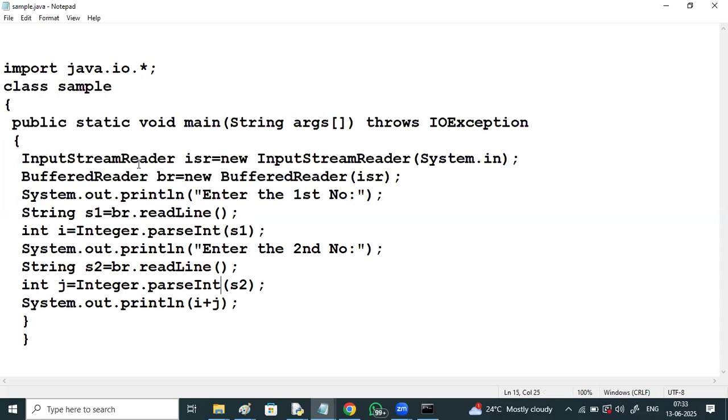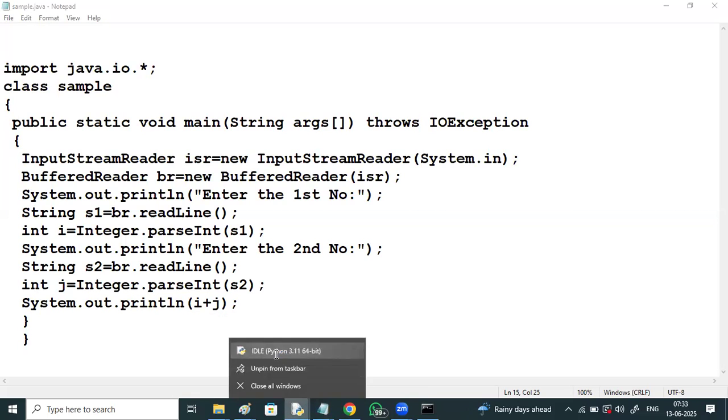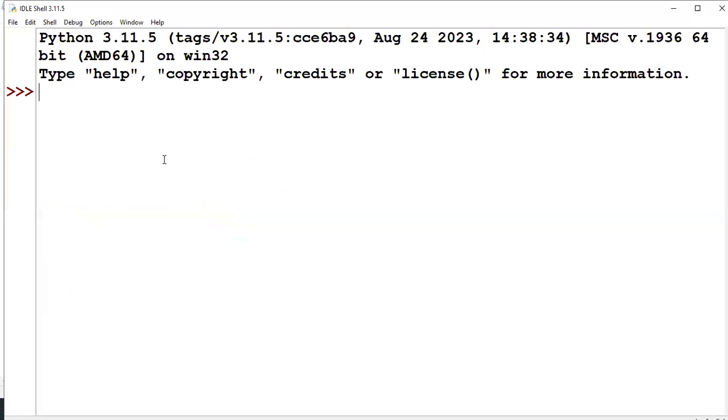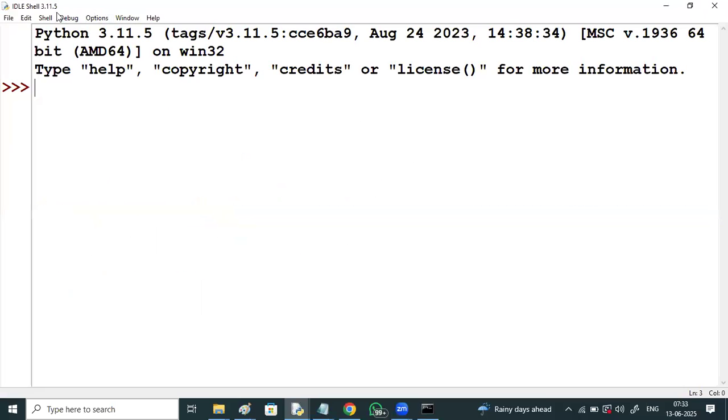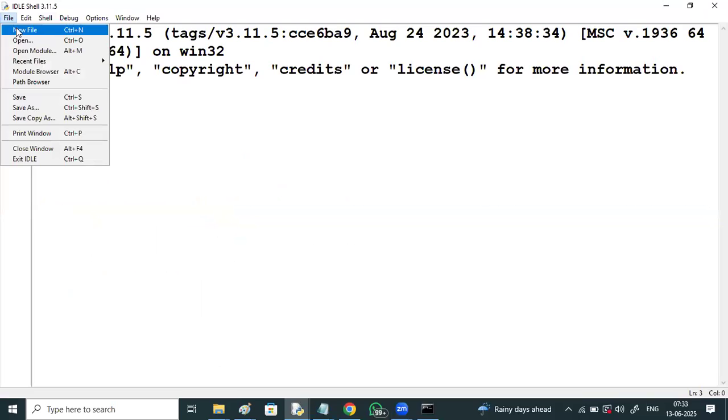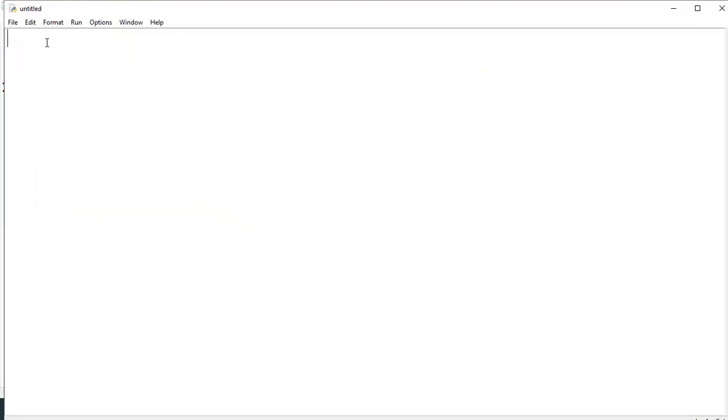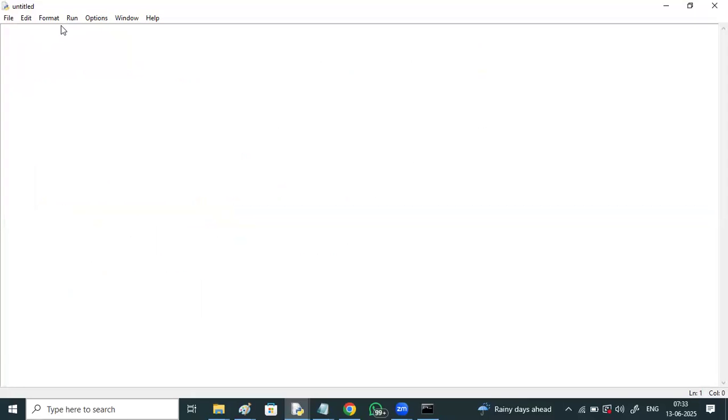You can see 10 to 12 lines of code, but the same task I'll implement in Python in not more than 3 lines. That too with normal English statements, not complex code. You won't see any complex word here. I'm directly opening this Python shell and writing the code in that. In the next session, I'll show you downloading and installation of Python step by step. So this is the Python shell.